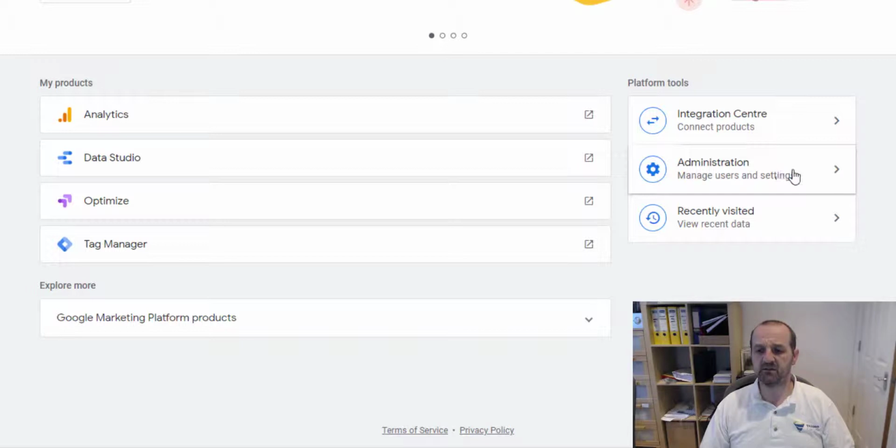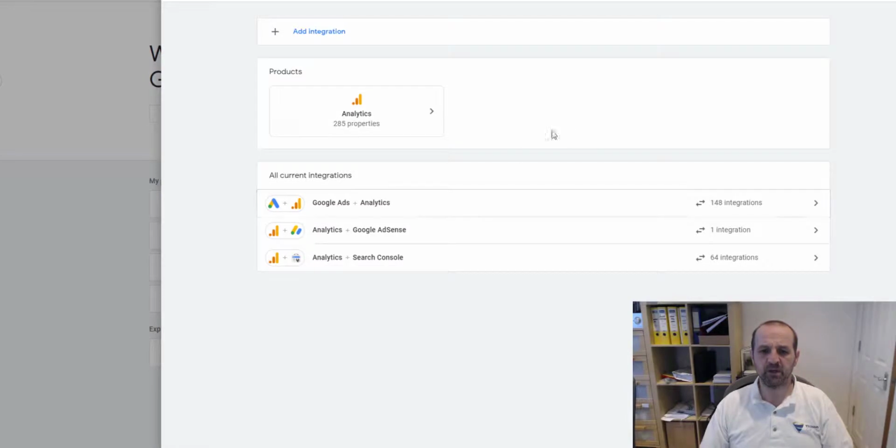What you can do here is if you go to administration, it pretty much loops back through what I just went through. So you can add or remove users, give people more permissions, and change their access levels and so forth. If we take a look at the integration center, again this looks all very exciting. So Google Ads and Google Analytics and Search Console, but actually this doesn't do anything more than the existing method of going to Google Analytics and connecting your Google Ads account.